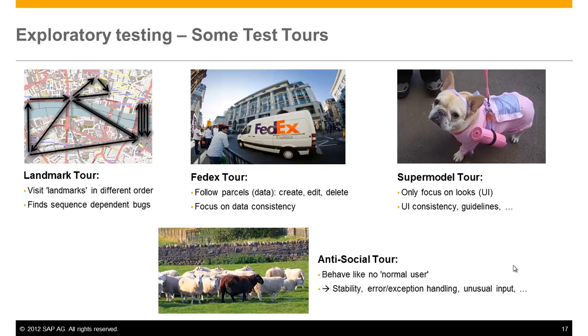Another tour that is well liked is the supermodel tour, where you only look at the looks, not at the functions. You could look at UI consistency guidelines, just whether the button is aligned and all these other things, but don't care about the function at all. So it's basically a visual checkup. Also one of the favorites is the anti-social tour, where you try to behave like no other user. If everybody goes through a wizard in one sequence, you go in a very different way, or everybody says okay and you say cancel everywhere and so forth. And you find a lot of defects that way as well.